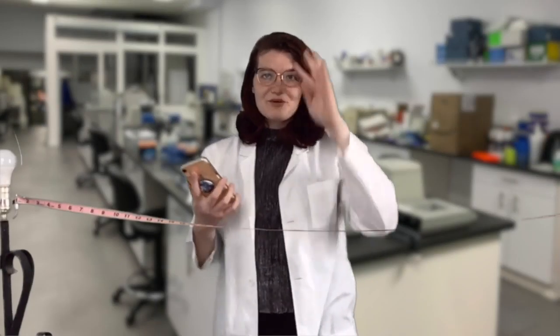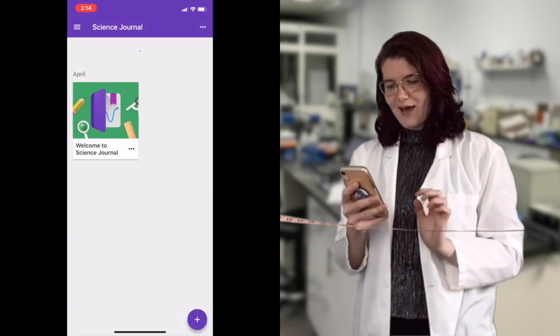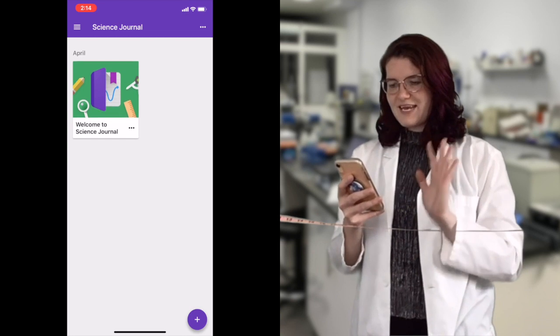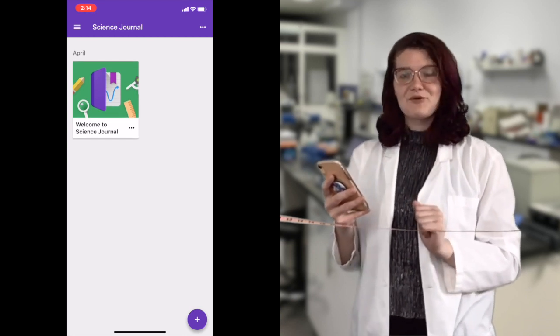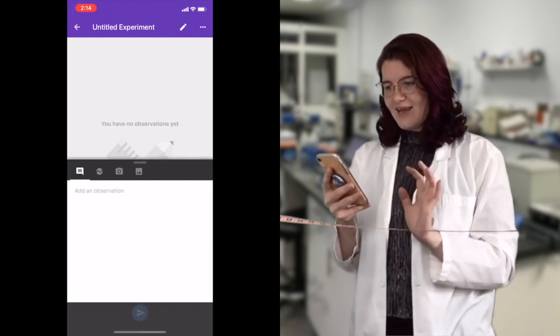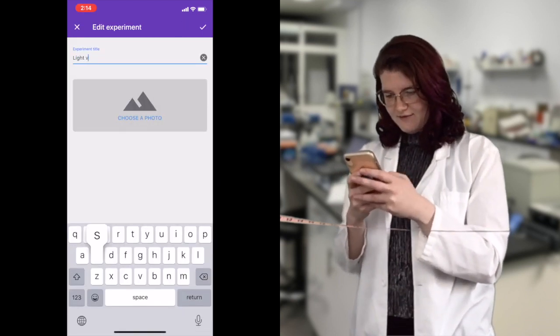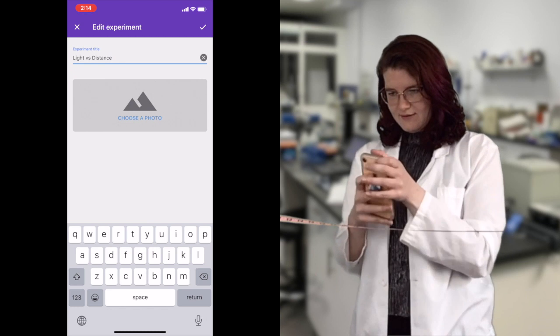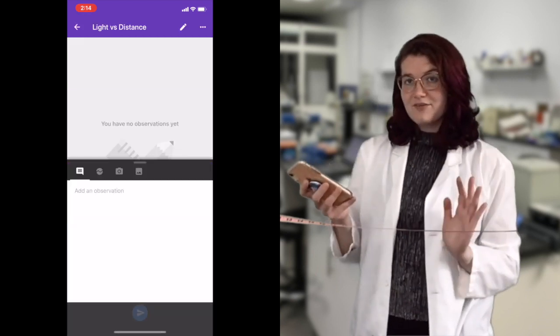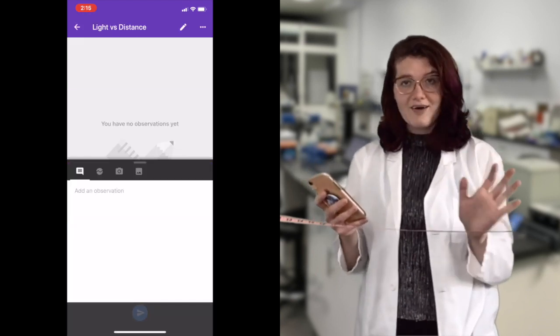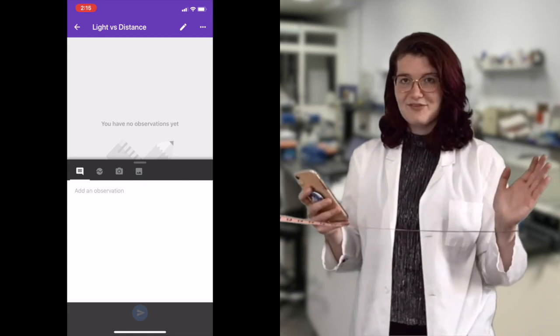I'm going to go ahead and record my screen so you guys can see exactly what I'm doing and follow along. I'm just going to open up the Science Journal app, and you can see here that there's a nice home screen, and on the bottom right hand corner there's a plus. We're going to hit that, and now we have a new experiment. I'll go ahead and call this light versus distance. Awesome. Now Science Journal is awesome because you can add photos, measurements, all kinds of stuff, and it has a wide array of sensors as well.